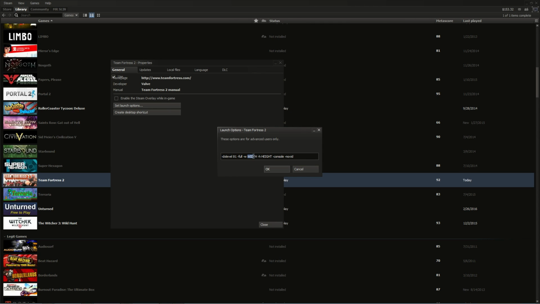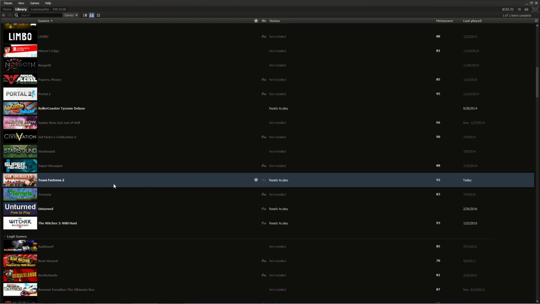And under width, you set that as the width of your monitor. So I'm going to do 1920. And under height is the height of my monitor, which is 1080. So I'm going to click OK, click Close, and then start up TF2. I'm not going to do it right here for you, so just follow along with me here. But you're going to start up TF2 and then immediately close it.